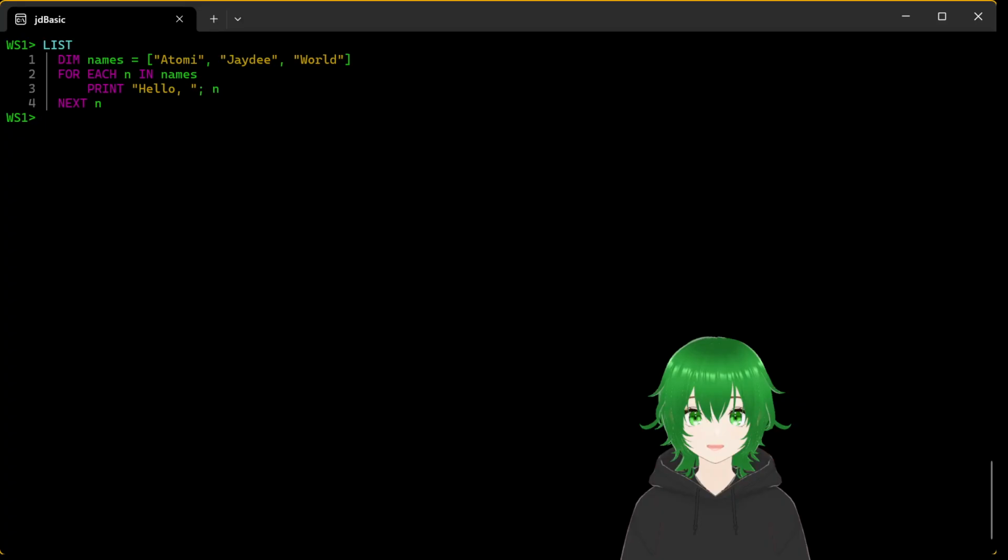Next, the linter. The linter parses the buffer, reports the statement and function counts, and lists every name you assign to without declaring it first with dim. Right now we are clean. Let me introduce a problem.